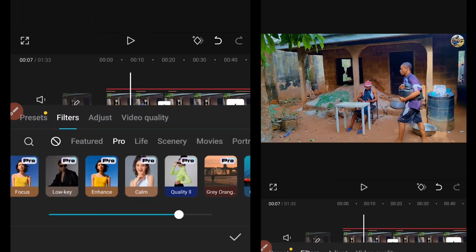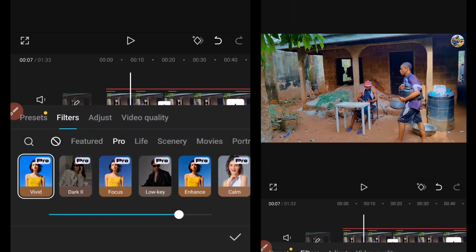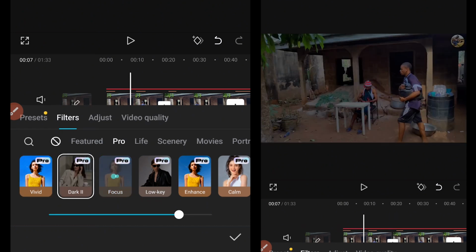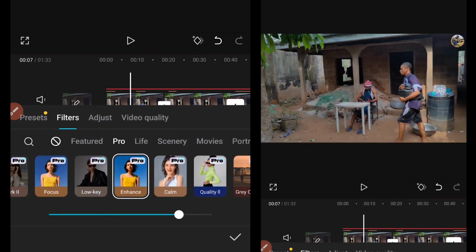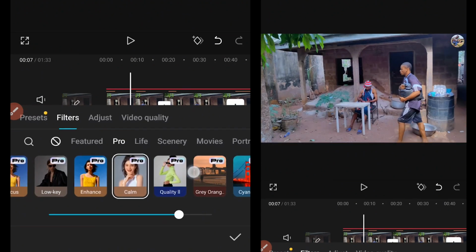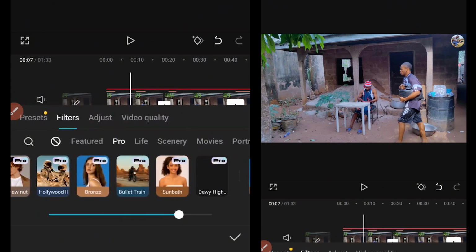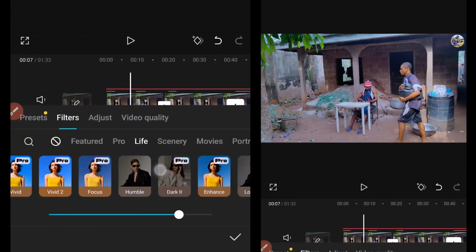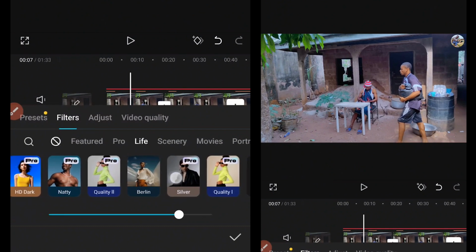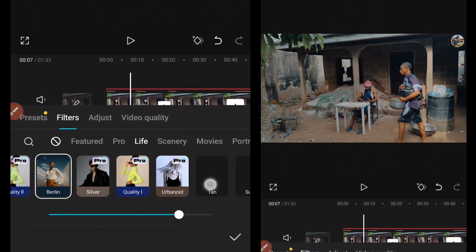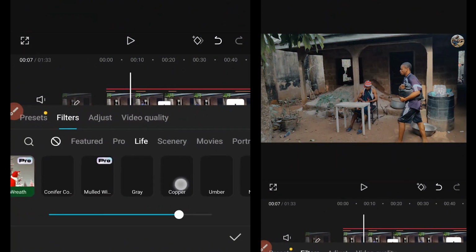Can you see what just happened now? I just applied the vivid filter. This is without filter, with filter. These guys have brought professionalism into smartphone. You can select from a variety of filters and use them here, but if you are to use the pro filters, you then must have to upgrade to pro version. But there are a lot of good filters that are actually free here, so I'm just going to use some of those, most of those.